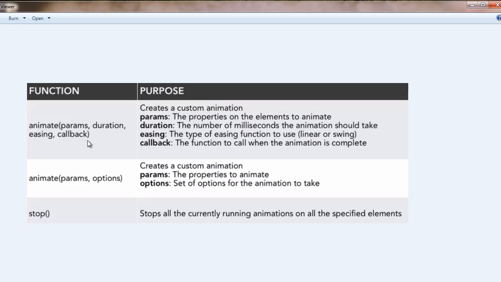4 parameters. These create a custom animation: first, params, the properties of the element to animate; then duration, the number of milliseconds the animation should take; and then third one is easing, the type of easing function to use. These are the two properties, linear and swing. We can pass this as a string parameter, and the fourth one is callback, the function to call when the animation is completed.